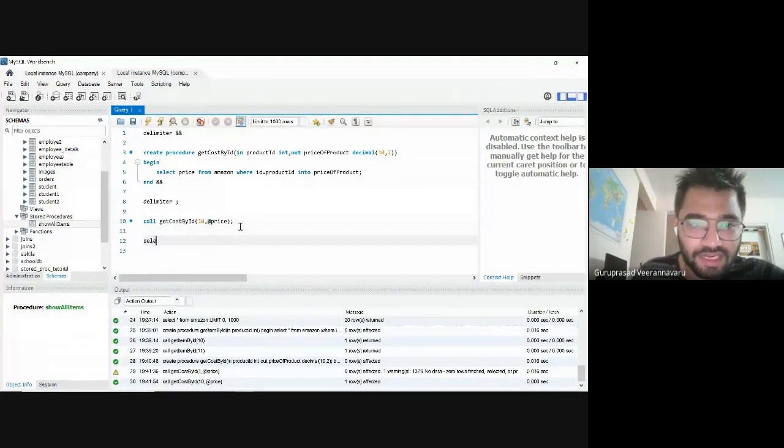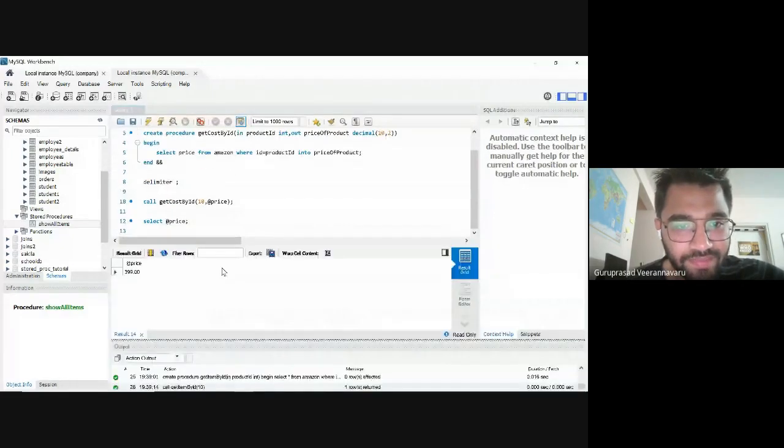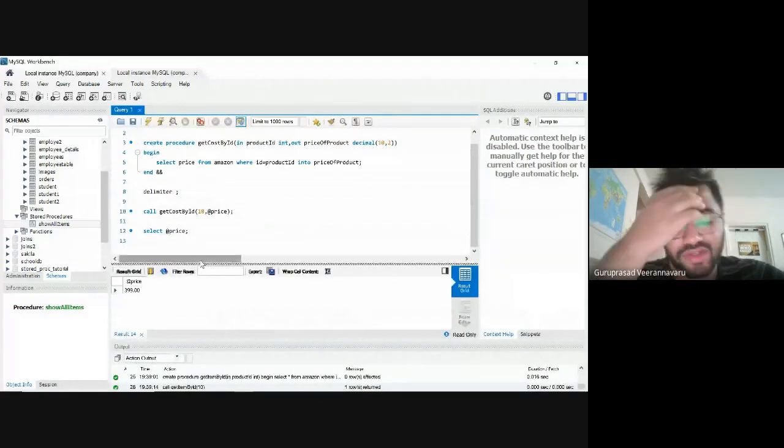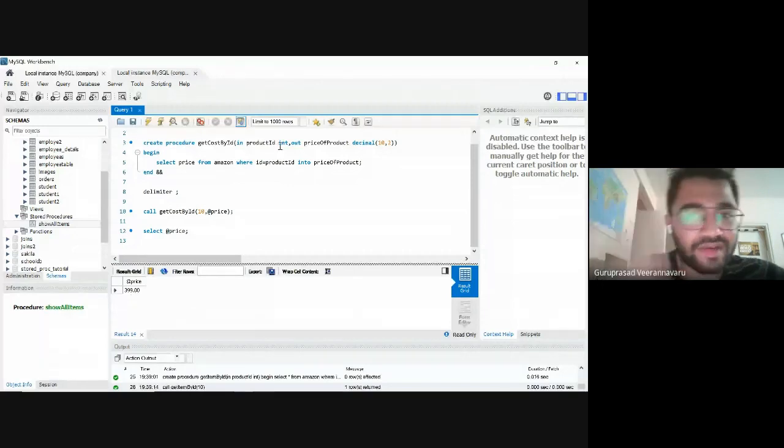So if I do select, how do we see a user-defined variable? We do select at, and then whatever is the name of the variable, price. Okay, so you can see, right? The price 399 is coming, it is showing me the value. So this is in and this is out.